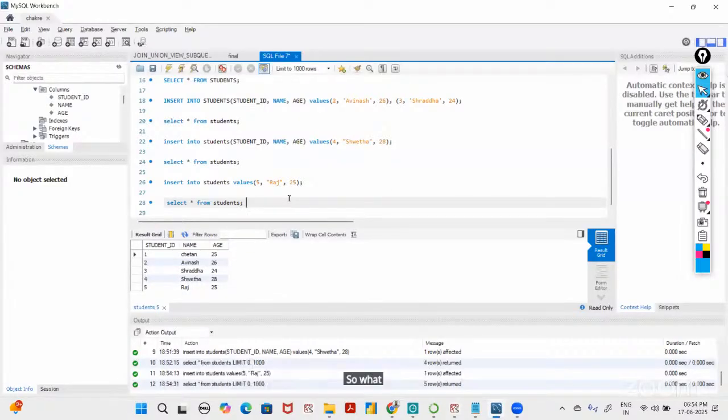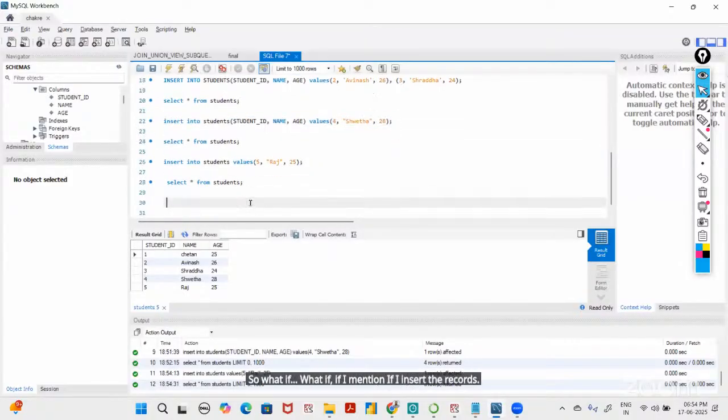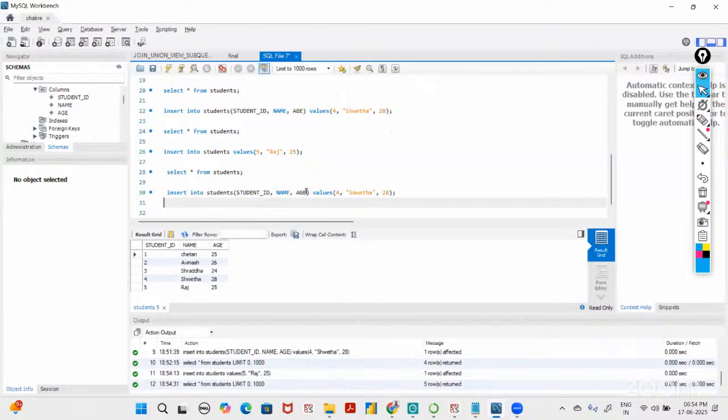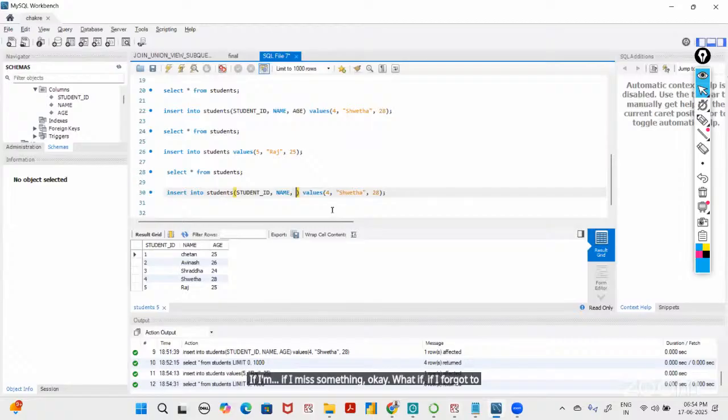So what if I insert the records and I miss something? What if I forgot to mention the age here, and by mistake I mention an age here?